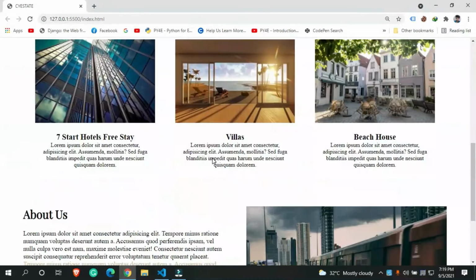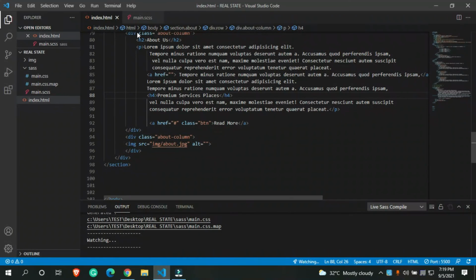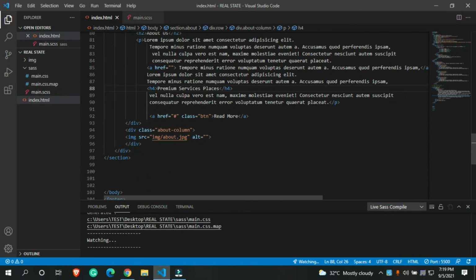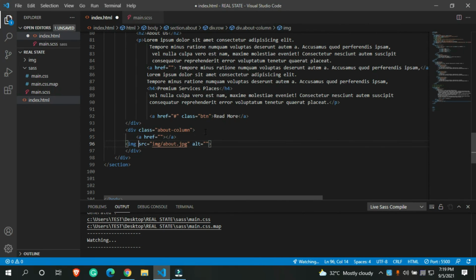And let me show you one thing before closing: if you want to add a link inside it, you can also do that. Just come over here, and what you need to do is just type anchor tag, and you can easily paste this whole thing inside it.